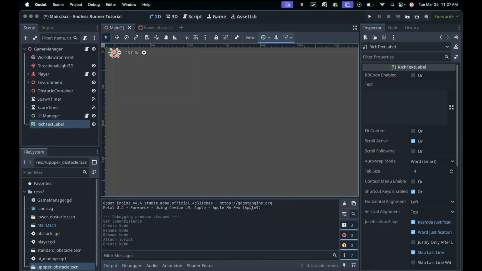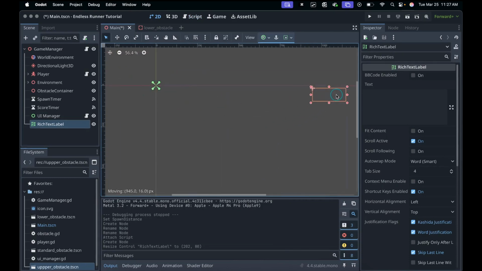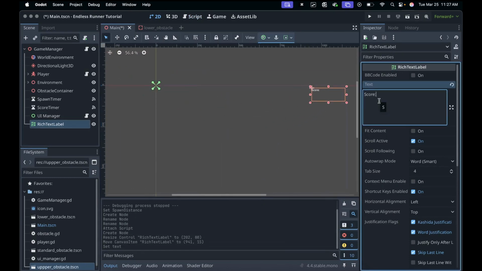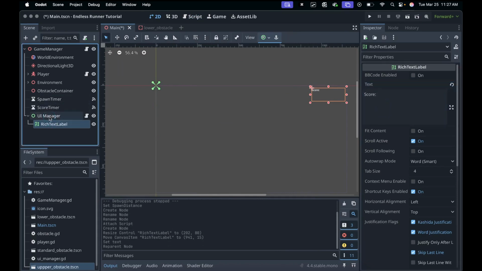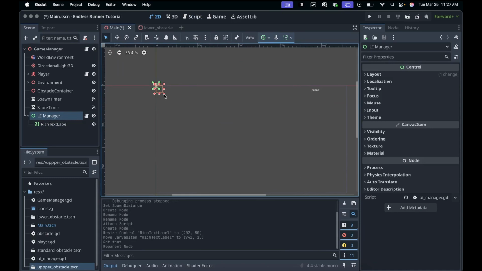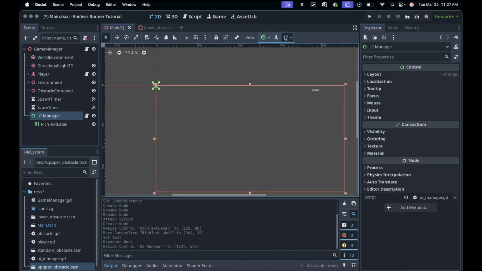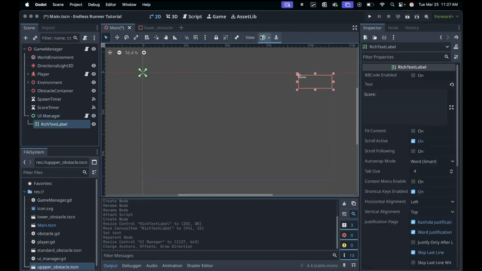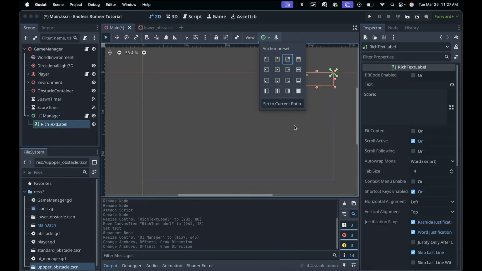So let's right click this guy, add in a child node, and let's add in a rich text label. Let's go into 2D. And let's put this in the upper right-hand corner, nice and simple. So we'll just drag this up here and type score, colon. Simple enough. And then let's put that under our UI manager. Let's make our UI manager full screen. So we'll come in here and make it full rect, so it's the full size of your screen. And then we'll just anchor this guy in the upper right-hand corner.